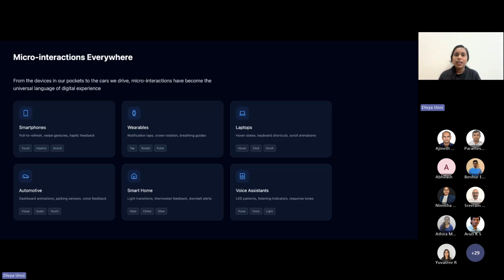Then when work begins, we move to our laptop, right? We hover over buttons to see what's clickable. A click gives instant feedback. Scroll animations help us move through a page smoothly. And keyboard shortcuts feel quick and responsive. These micro interactions make our work feel easier and more natural.